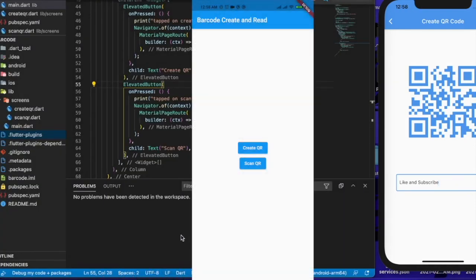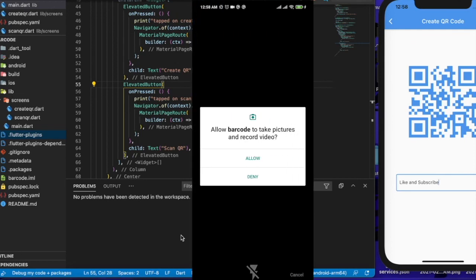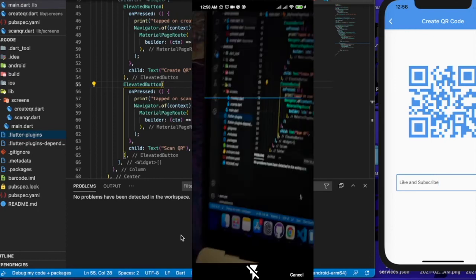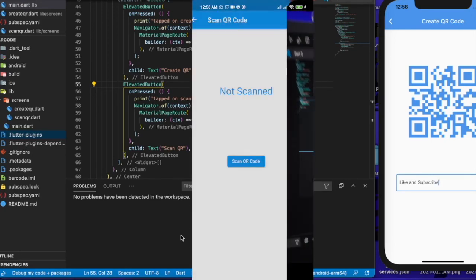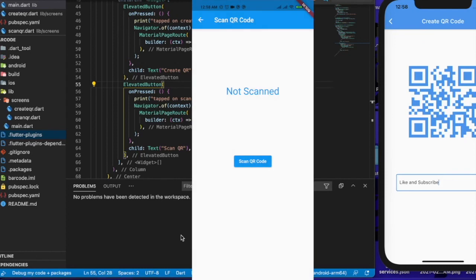So here I have the app running on my Android device, and let me press on the scan QR. It is not scanned right now, and when I press on scan QR code, it will ask me for the permission, and I will press allow. So as you can see, here is the code of the app I have been writing, and as soon as I scan over here it is not scanned. Why? There seems to be an error in the code.